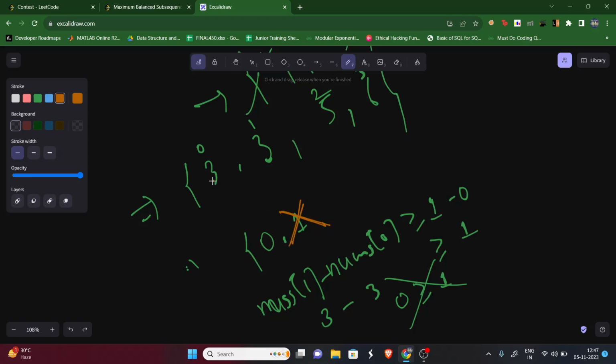Okay, so now let's check, can we put 2 after this? Sorry, the second element or the second index. If we put the second index, then the condition will become what? 5 minus 3 should be greater than or equal to 2 minus 0, so 2 greater than or equal to 2. Yes, the condition is satisfied. So if we pick 0 first, then we can put 2.